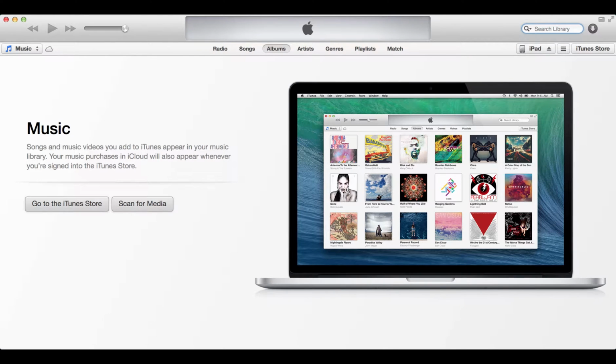Hi everyone, and thanks for joining me today and taking some time to learn about how you can back up your files from your iPad and how you can transfer files to and from your iPad to your computer and vice versa. So let's go ahead and start off with opening up your iTunes on your computer.